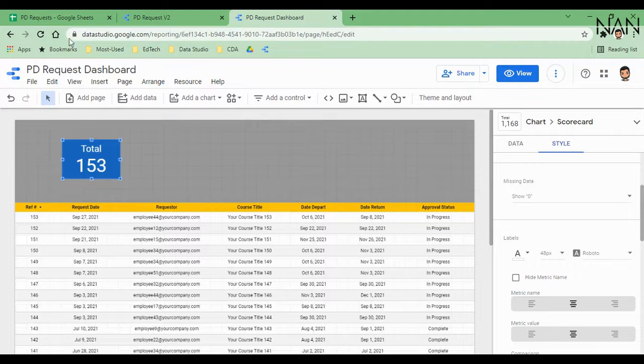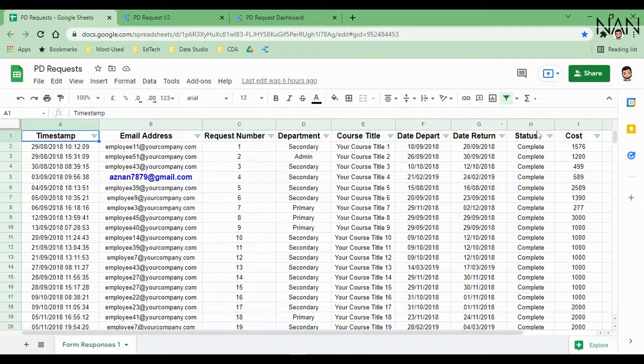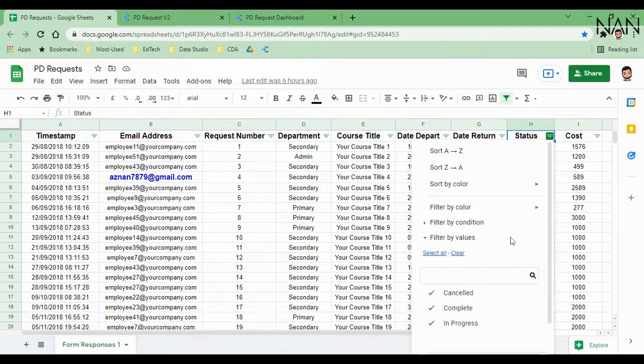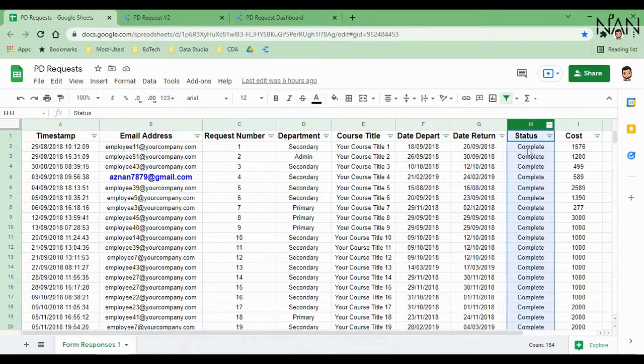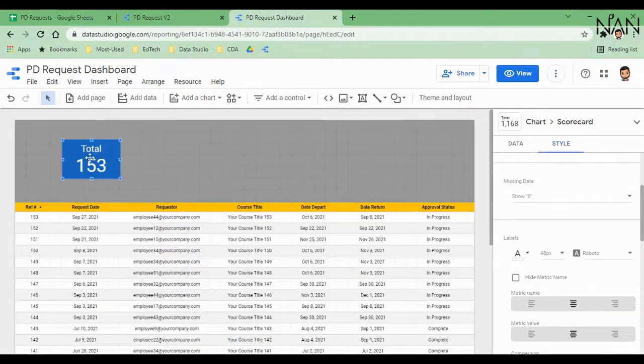Okay. Let's take a look at our data status, and then let's filter our data. And no, we don't have to filter. The total count is 154, which includes the header. So the actual data count is 153. So if you take a look at this, the total count is 153.